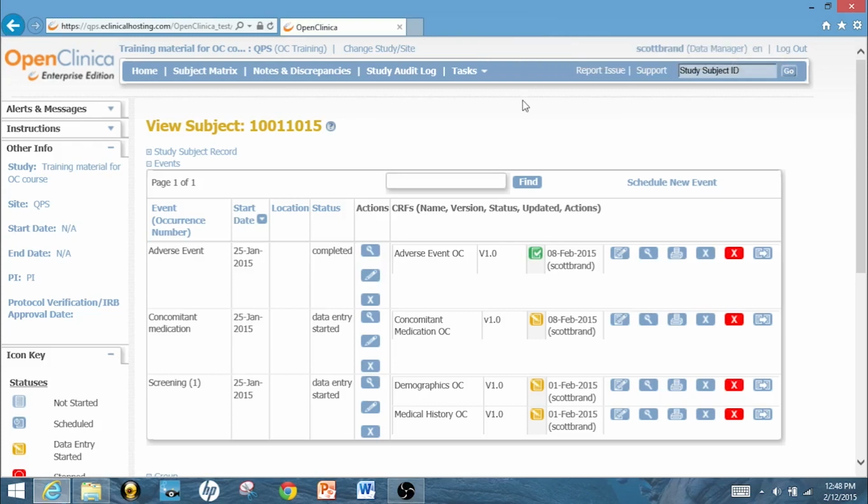Now we're back to view subject, and let's go back to subject matrix.